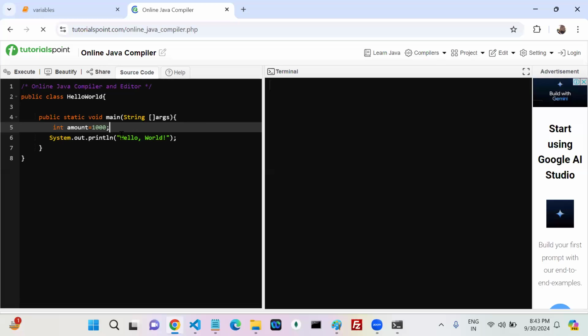1000. Semicolon is mandatory in Java. So you can put System.out.println(amount). Don't think more. What is System.out? What is the class? All these things we will see later. See the output. That's it. You're getting it or not?